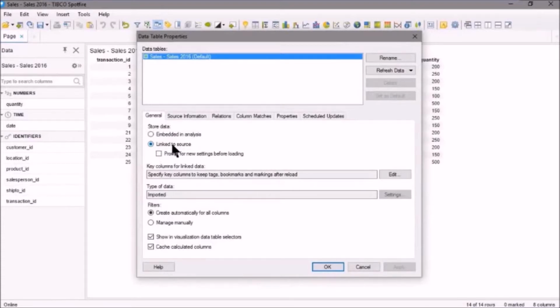If you link it to source, which is the default here, then the data remains with the source file, and it's loaded in memory by Spotfire when the analysis file is open or when we reload the data. Embedded in analysis allows us to keep that data separate from the original file and embed it in the analysis file. And this is great if we want a more portable app.